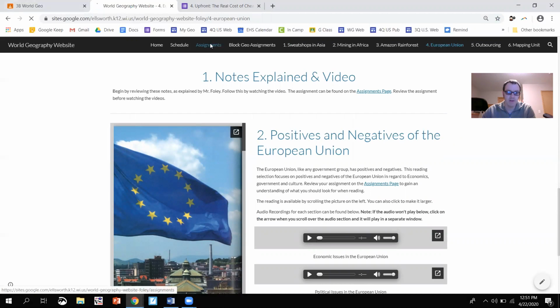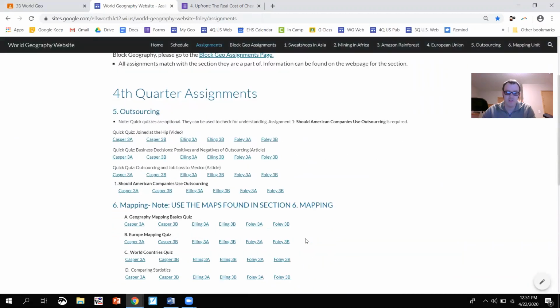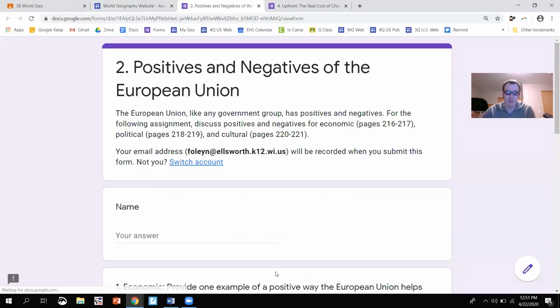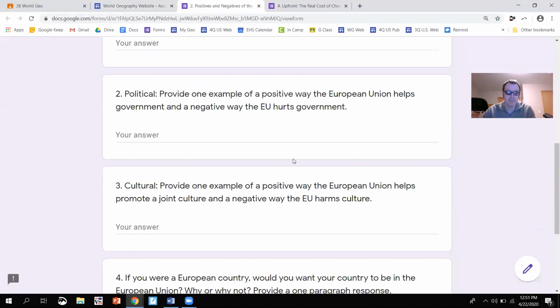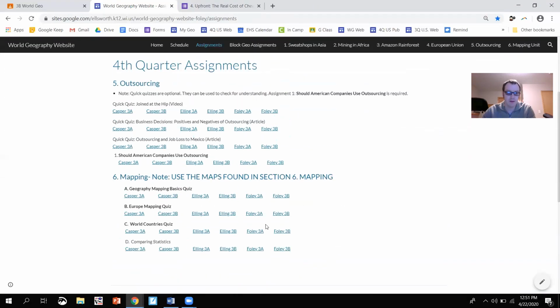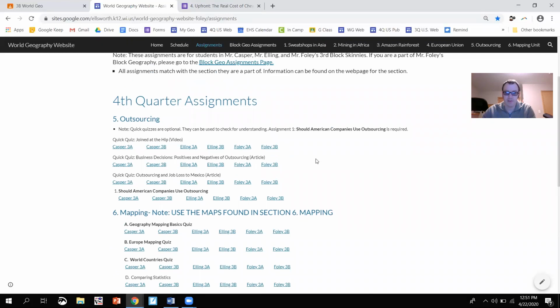And so every time you go on this page, you're just going to open up the 3B, and that will be the assignment that you work on. So that's how it works in terms of fourth quarter. Section 5 outsourcing goes to Section 5 here. Section 6 mapping goes to Section 6 here.